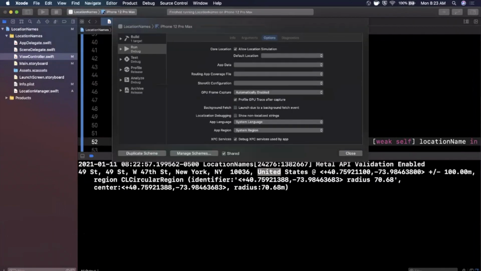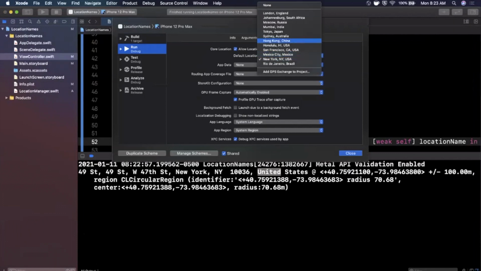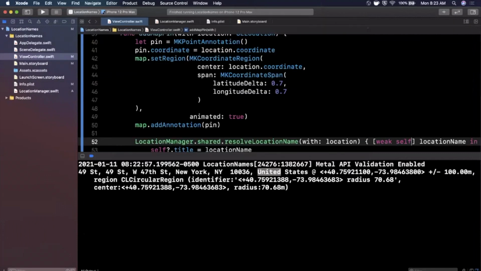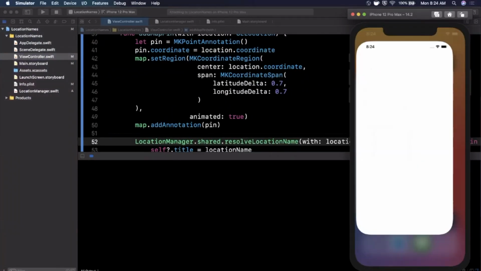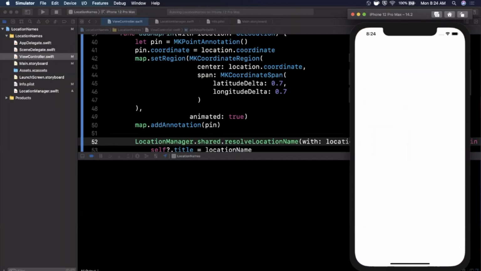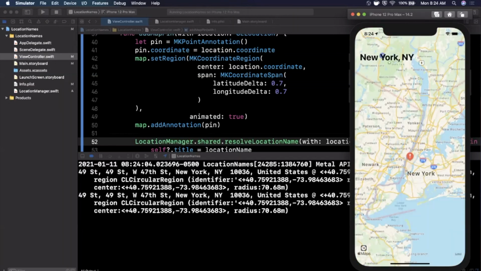So we're going to hit this, edit scheme. And in the drop-down menu, let's go with the more exciting place. I'm going to go with, let's go with Sydney, Australia. That's the other corner of the world. So let's go ahead and hit the run button. You should see our map automatically animate all the way around the world and the title pop up here. All right, we're still in New York, New York, so that's not what we want.